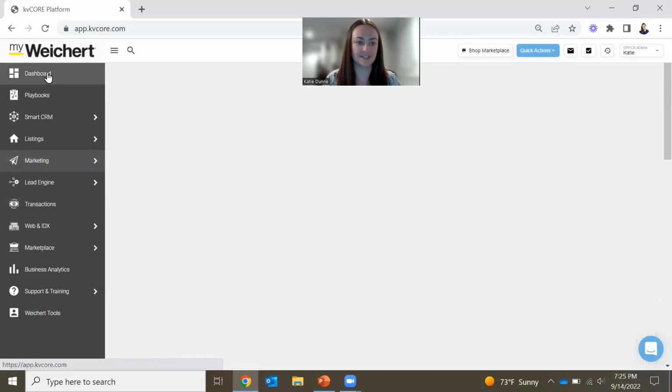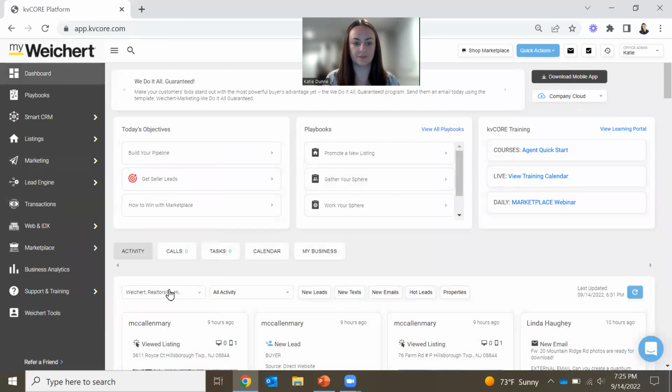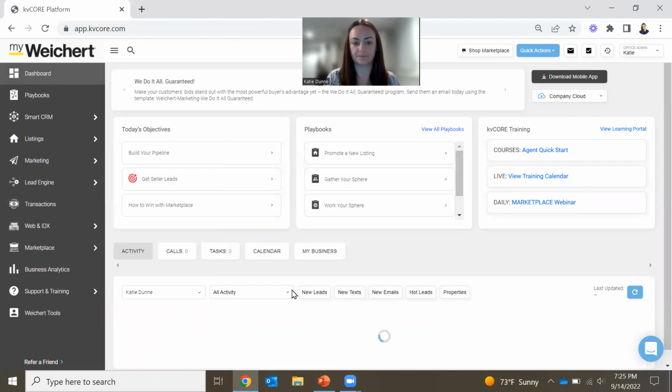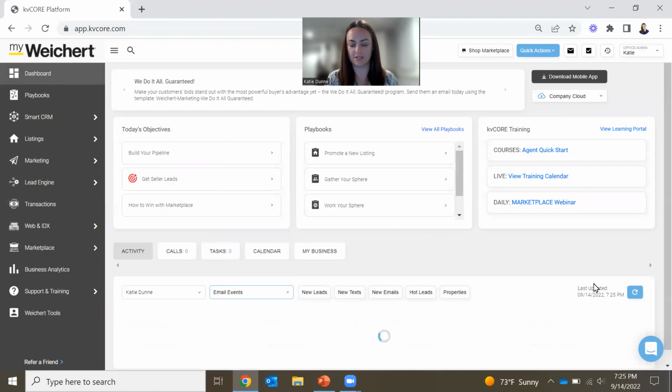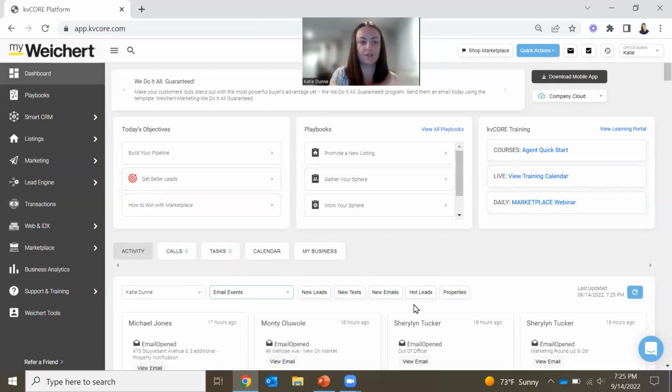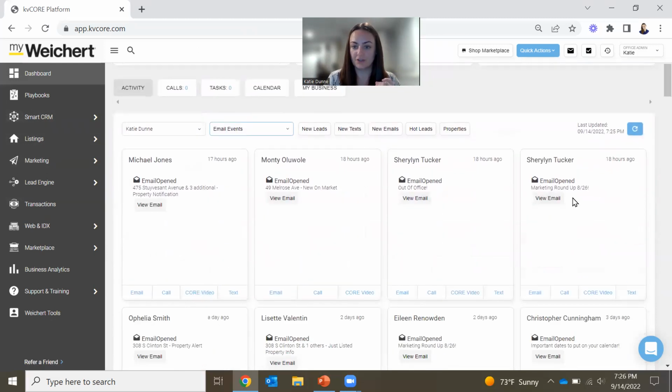And then if you would like to see who opens them, you can head to your dashboard and your name will be here. But if you go to email events in this little dropdown, for some reason, this one takes a while to think, takes a longer time than any of these. But as opposed to going to each individual person in your CRM and seeing if they opened it, this email event will tell you if they opened it.